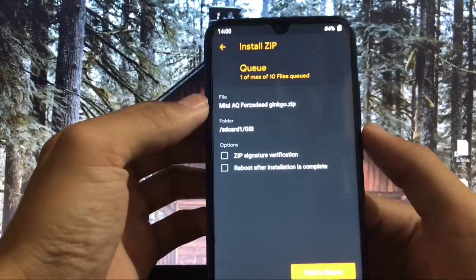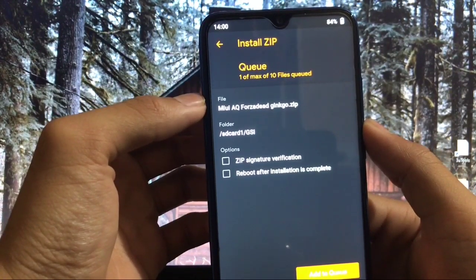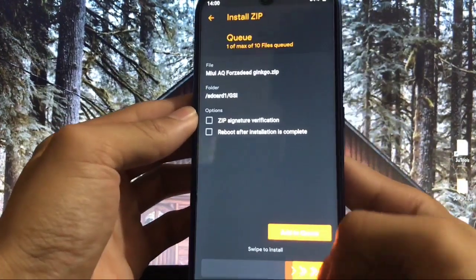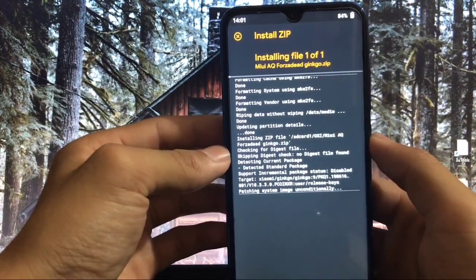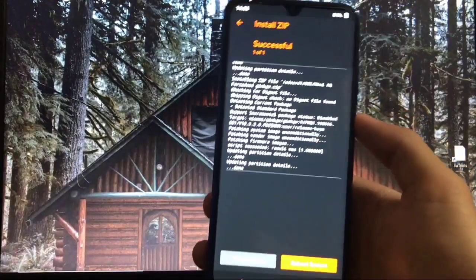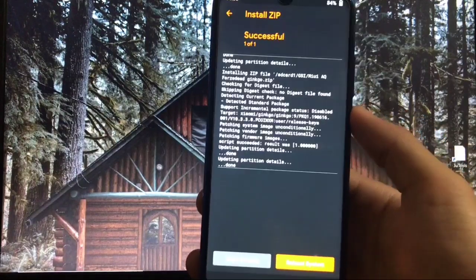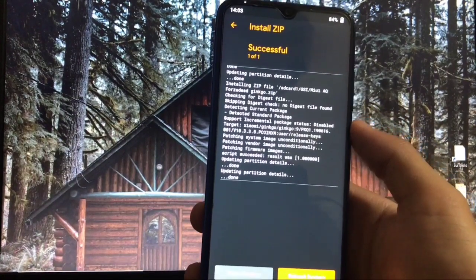So first of all, what we need is to flash this file, MIUI AQ4Z@ginkgo.zip. We have to swipe to install first. So let us wait for the installation, and let me come back to you very soon. So here it is. As you can see, we have just installed this zip file, the ROM file which we had to install.